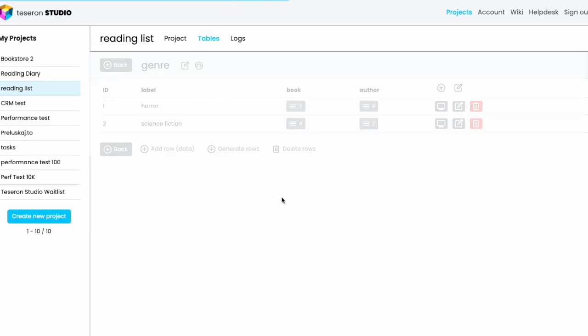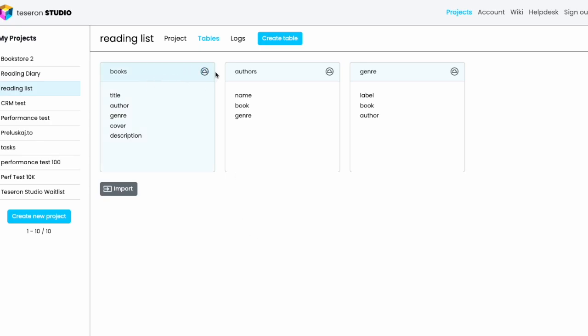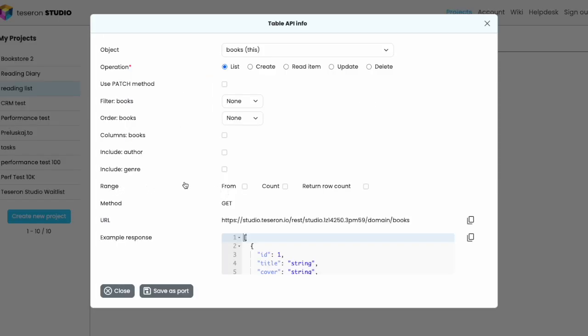Then there is another thing how we can save workload units, and it's by using this range feature, range from and count, which basically is built in pagination, which means that if you're creating this API, you can set up how many records you want to send at once. For example, if I have 10,000 records, I don't need to send all the 10,000 records right at once, but I can create the pagination here and then basically tell Teseron STUDIO how many rows to send to the API at once, which again saves up some workload units.